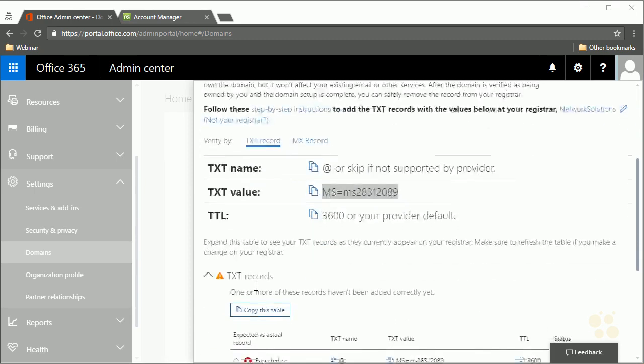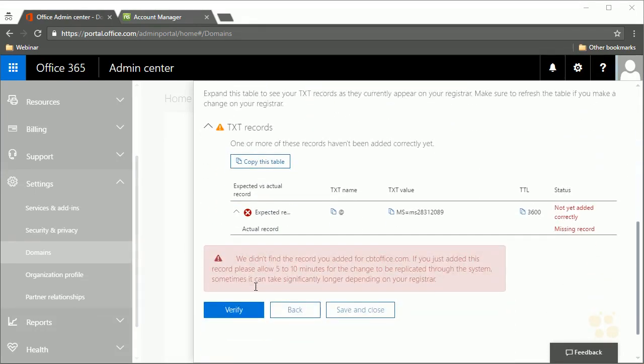Now, having clicked Verify right away, you'll notice, at least on my screen, it didn't work. And one of the things it says is, if you just added this record, please allow 5 to 10 minutes for the change to be replicated through the system.